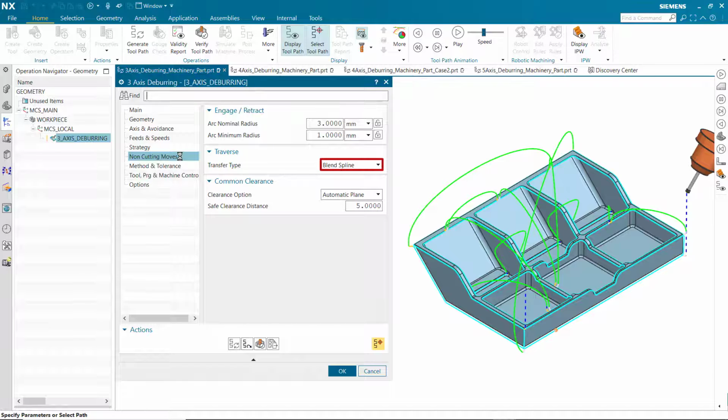Blend spline is a new transfer type available for all tool axes. This option uses a spline to create a smooth transition between cutting moves. Blend spline will usually reduce the tool path length and hence the machining time.